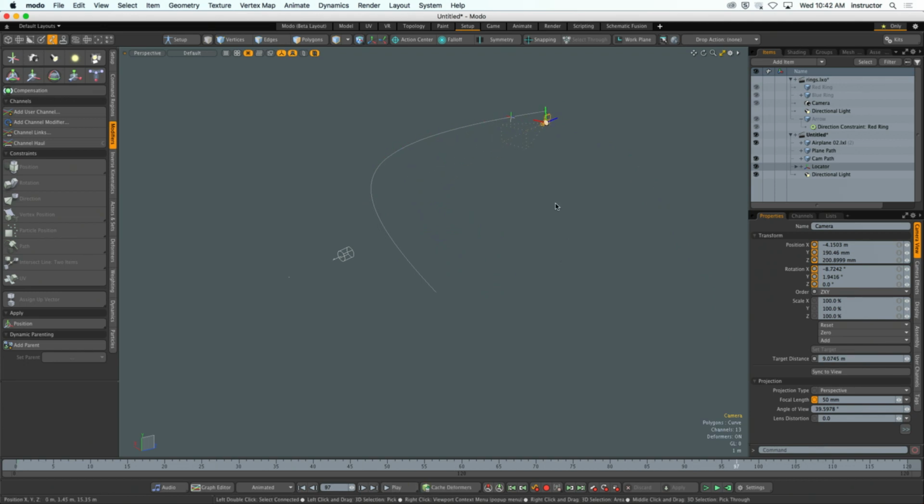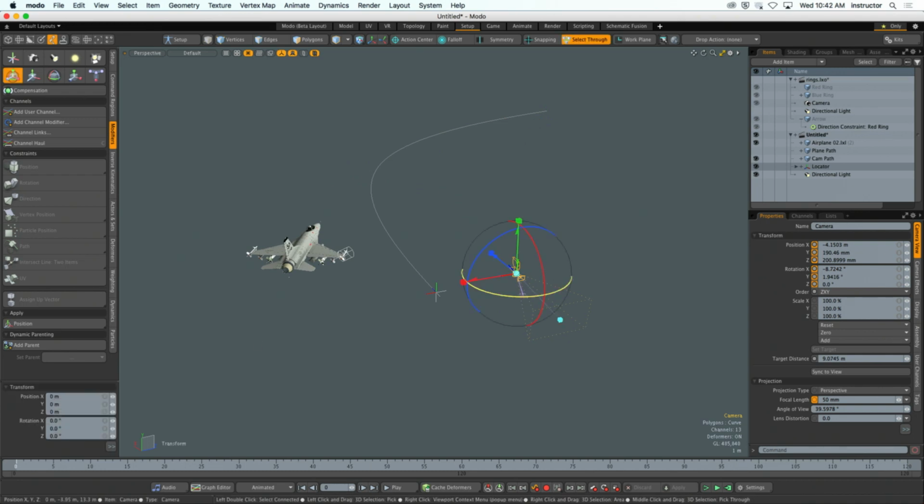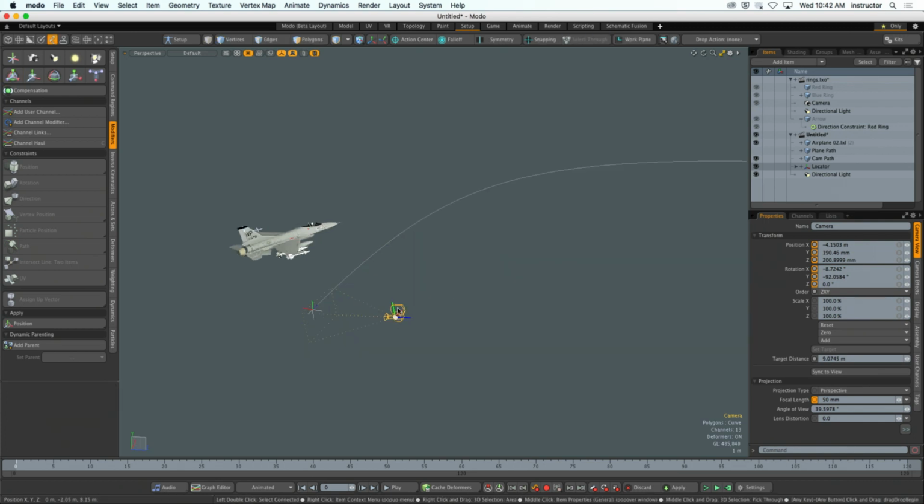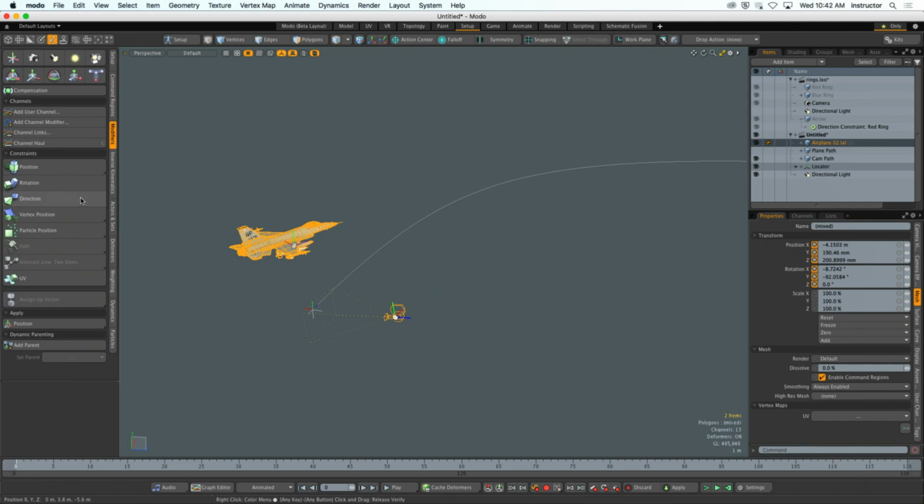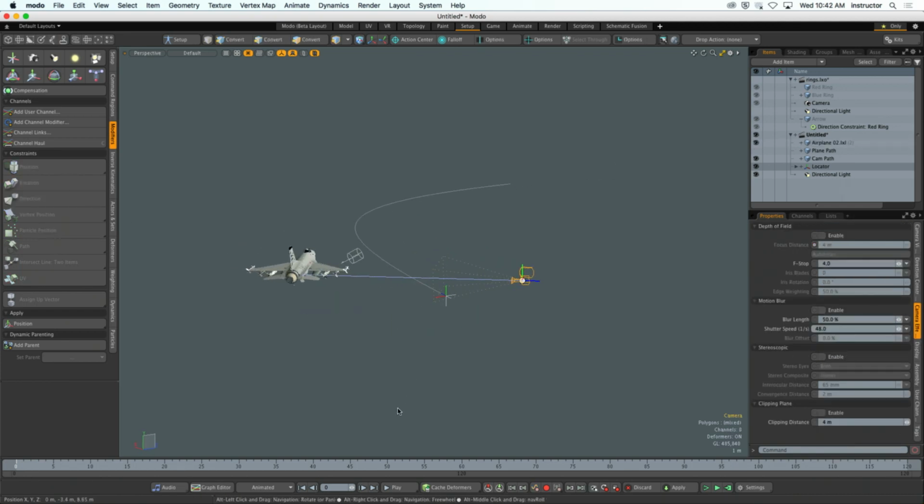Cool thing about these parent-child relationships that we explored last week is that the child can still be manipulated, okay? Now, earlier, Sue said, I want my camera always looking at my airplane. I'm in item mode, so I have my camera selected. This gets constrained to that. We'll do a directional constraint. Now, the camera's always going to look at the airplane, but it's going to move along its own independent path.